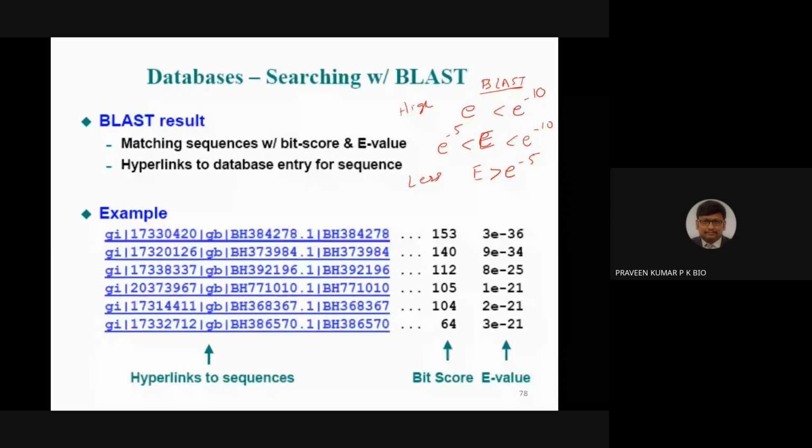Even in FASTA, you get the expectancy value. E stands for expectant value. Okay, so no doubt in that. You can also check from other sources. You get this as the common one.